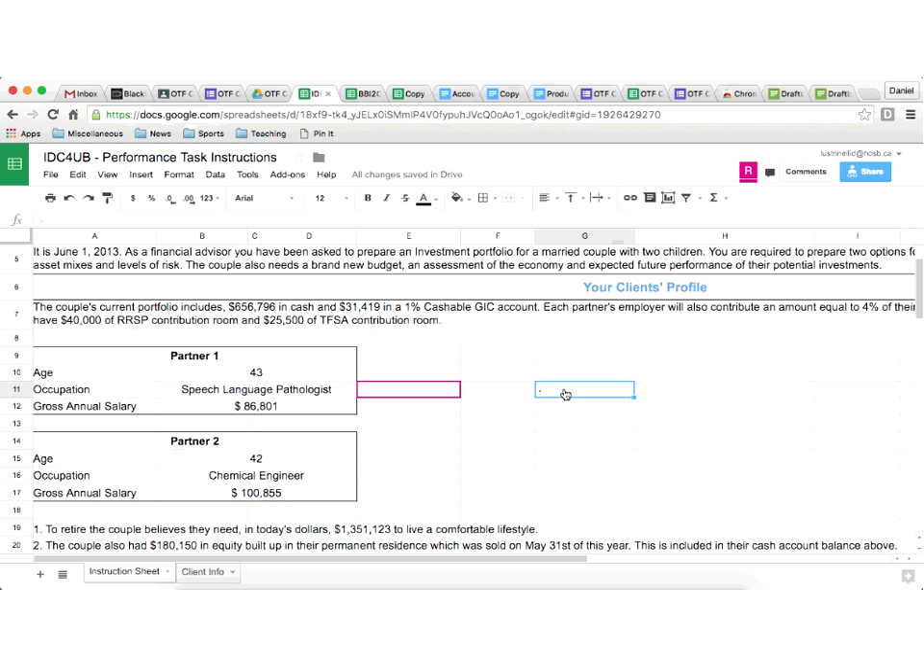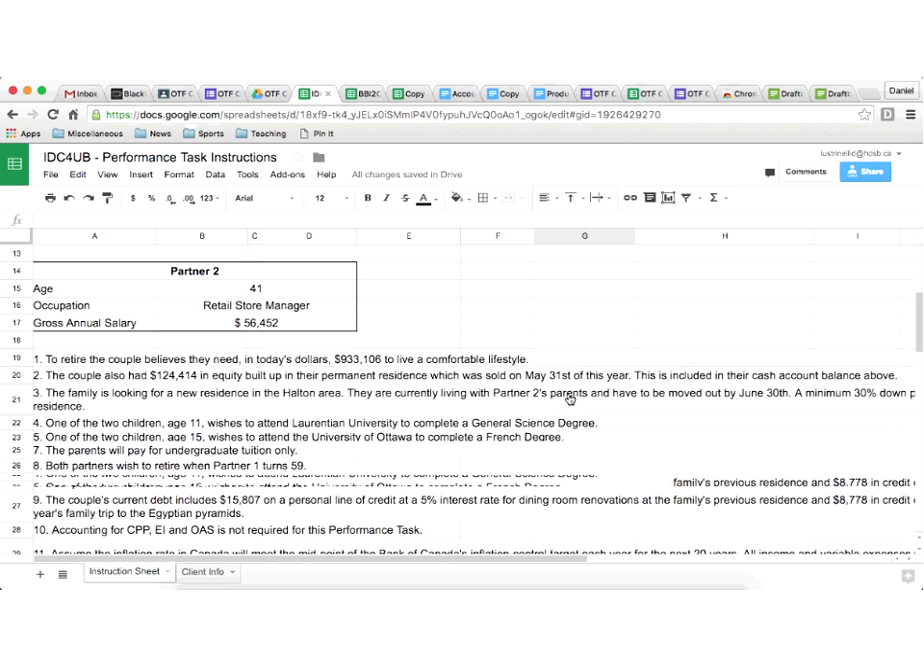So you'll notice before I had a construction laborer there. I just changed something, and it automatically changes who the partners are. You'll also notice here they have a certain annual income, but that also means that their portfolio value changes as well. So you'll also see that they have two children.